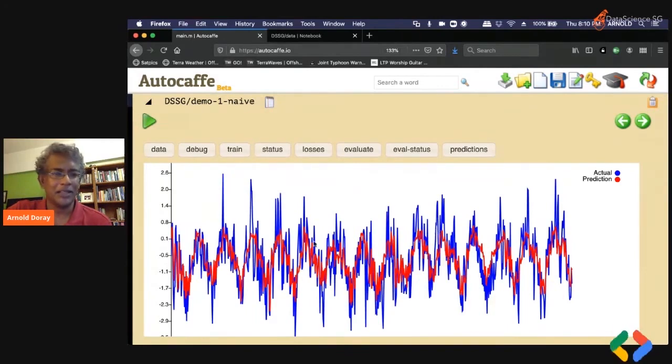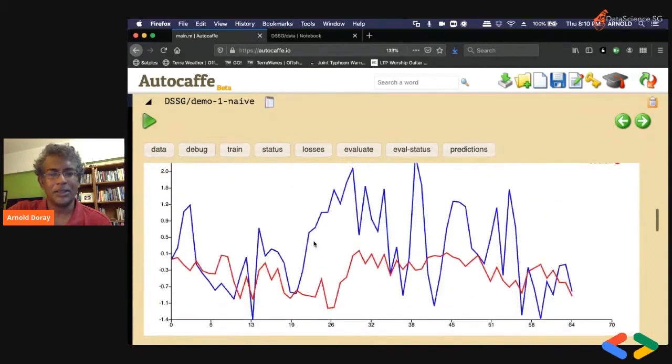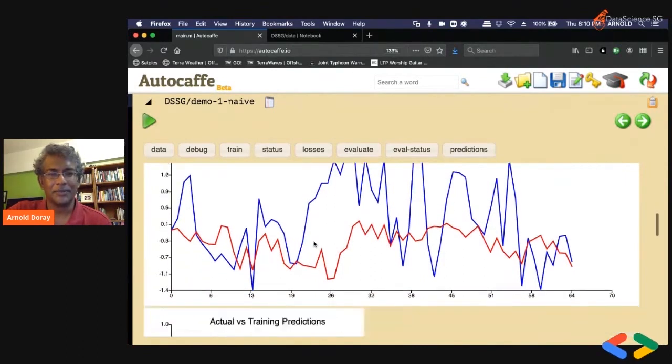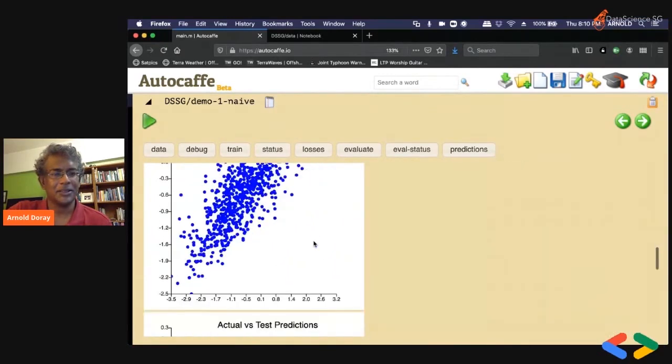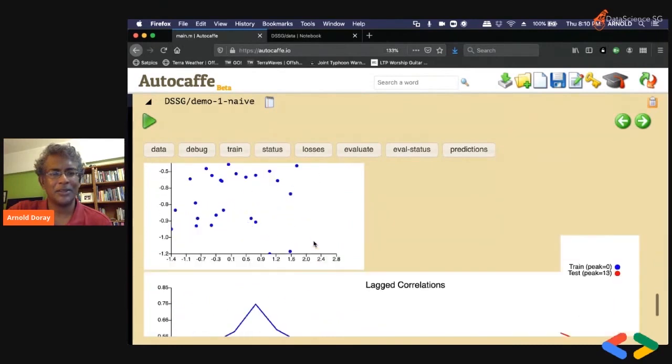And you can see the blue lines are actually quite spiky. Okay, this is the test data set, and you can see it looks really bad. To be honest, a lot worse than persistence. Okay, and this actually beats persistence, yeah. Okay, that's a scatter plot for training, scatter plot for testing. It doesn't look too good.